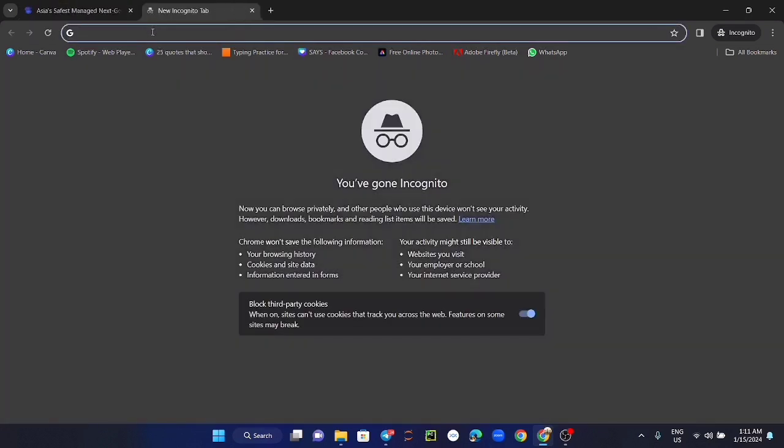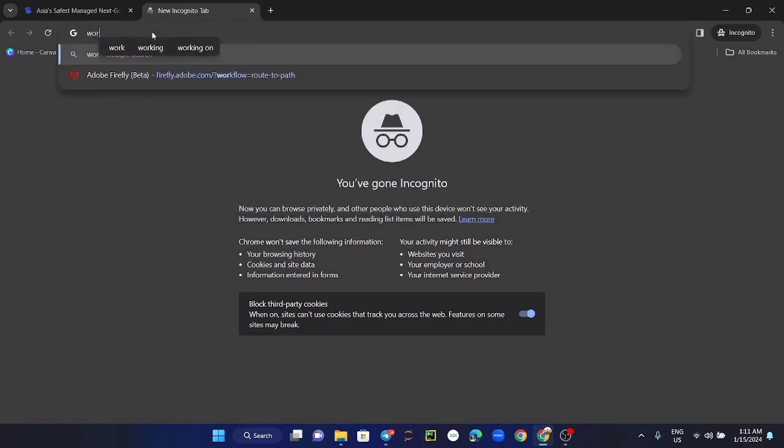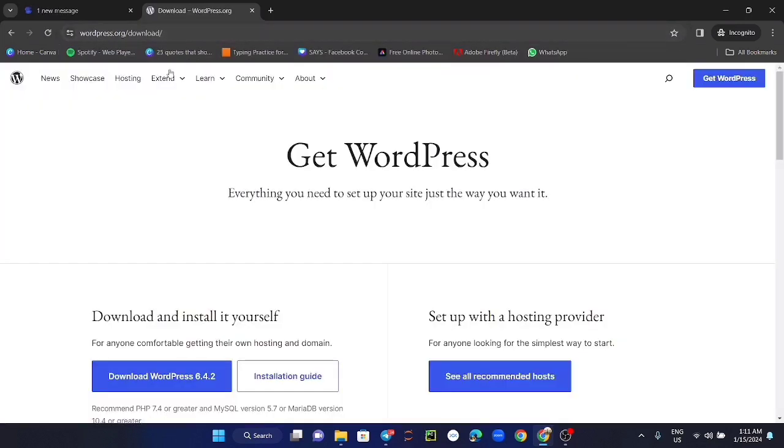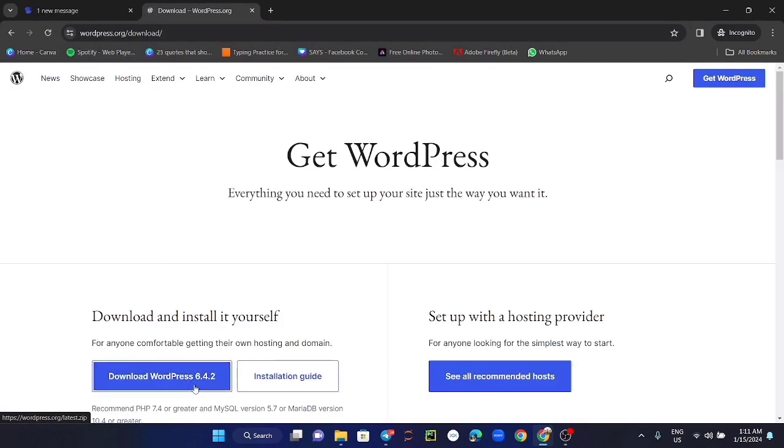Firstly, we need to download the zip file of WordPress, and for that let's visit the WordPress official website. Just type in your search bar wordpress.org/download, hit enter. So from here we can download the latest version of WordPress file. Just click here, and as you can see, it started downloading.